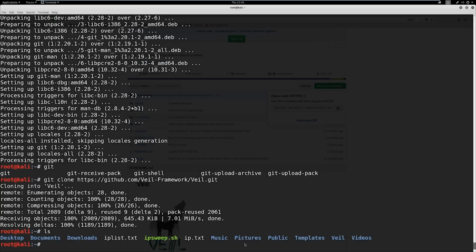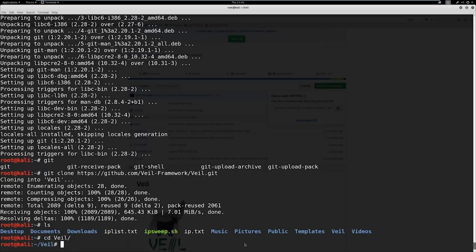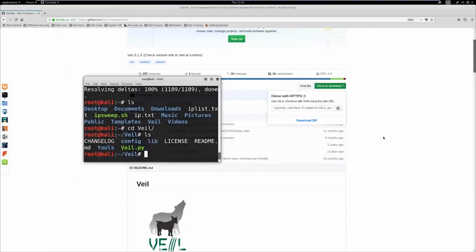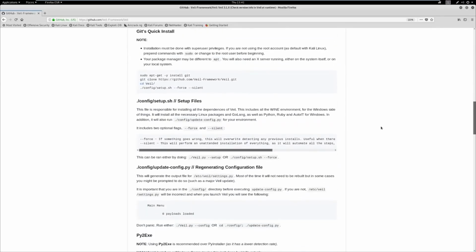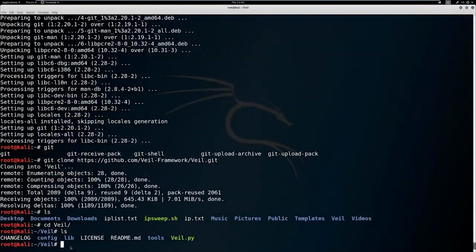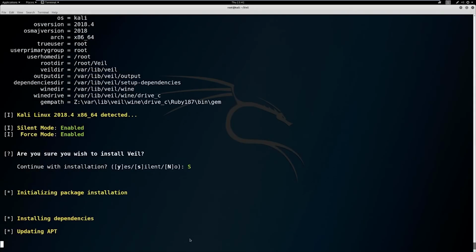So what we're going to do is we're going to cd into veil, and then we'll hit ls. Now, remember, there were instructions. So let's go ahead and look at what those instructions were. The instructions said you're going to run ./config/setup.sh --force --silent. Let's go ahead and just copy this. We'll come back in here and we'll hit paste. And it's just going to run out of this config folder, setup.sh. And now it's installing.